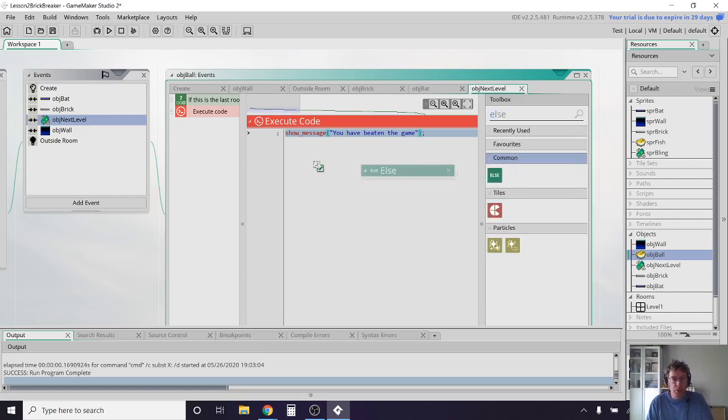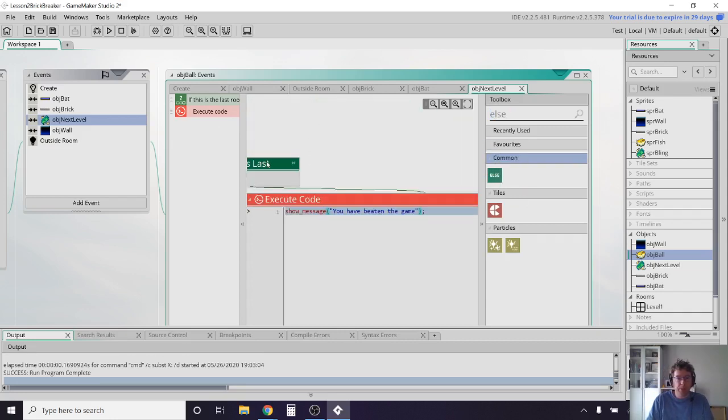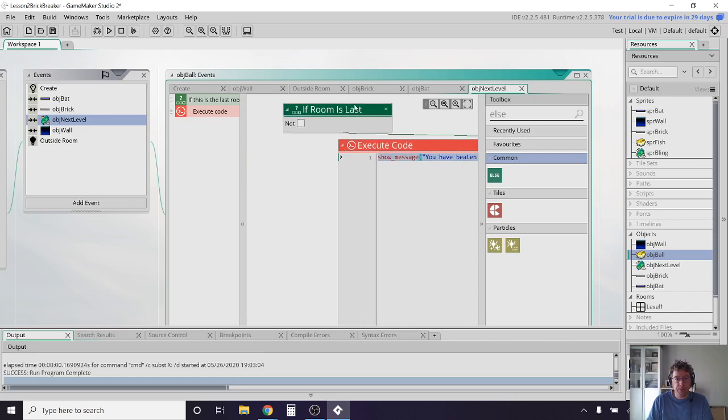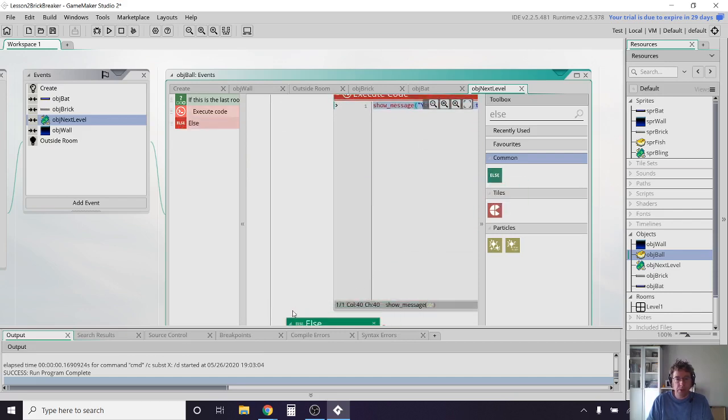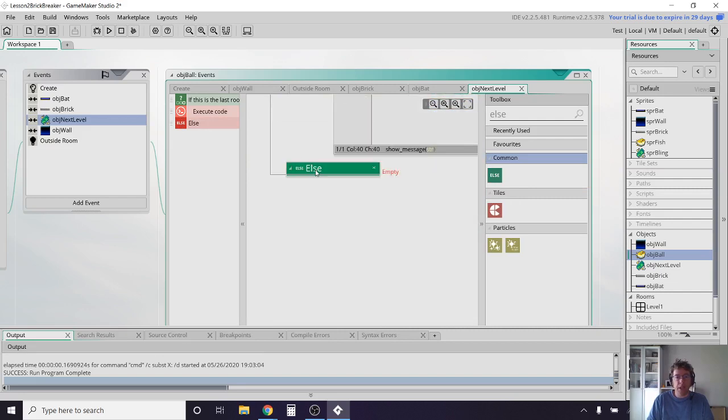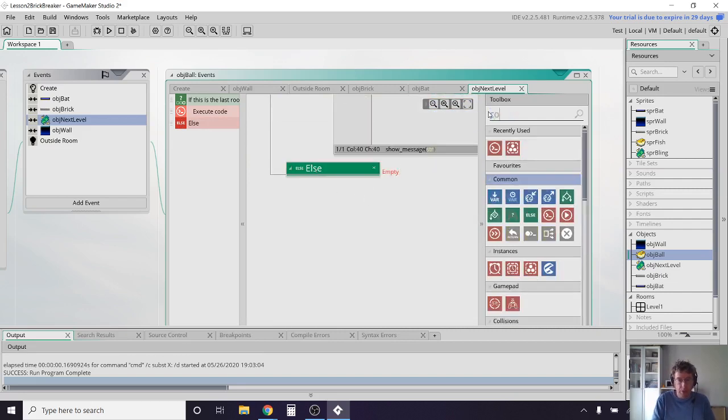There it is there. And so you pull the else statement in to, oh, sorry, I may have to change my layout a little bit here. There we go. Else. And you can see it ties itself to there, and it's empty. So the else is the execute code.